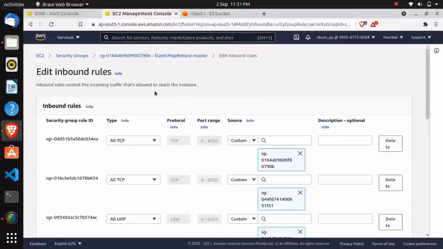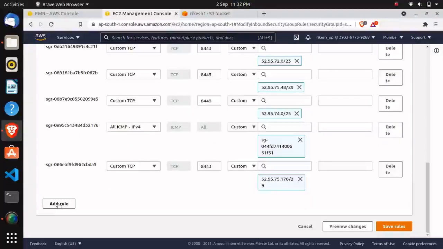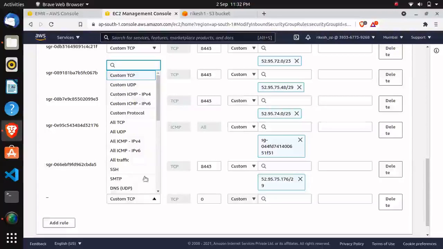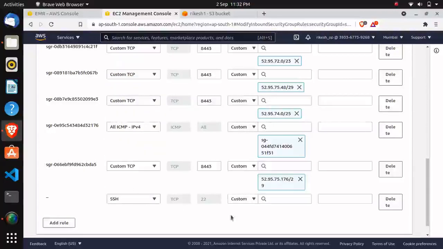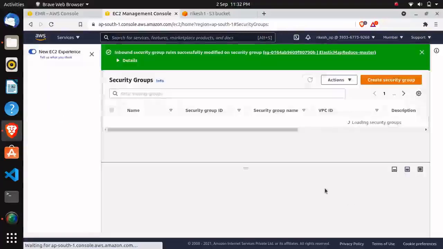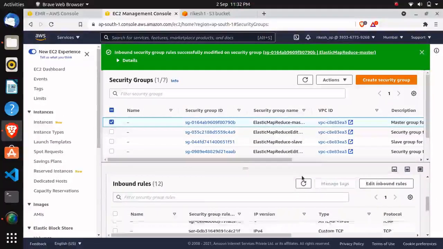After clicking edit inbound rules, we have to add a rule. Just click here and add a rule, select SSH, and in custom, also select anywhere IPv4. Then after that, just save the rules. It will help us to access from our terminal. So we can access our master now.